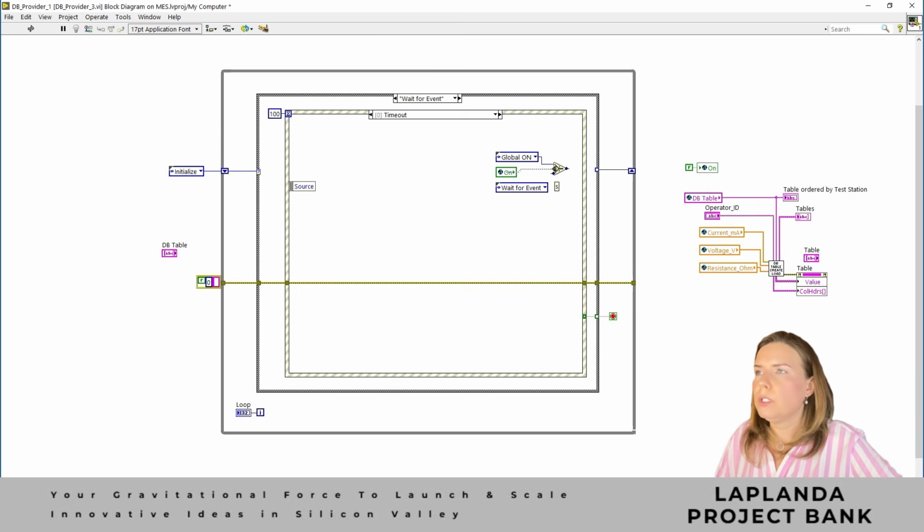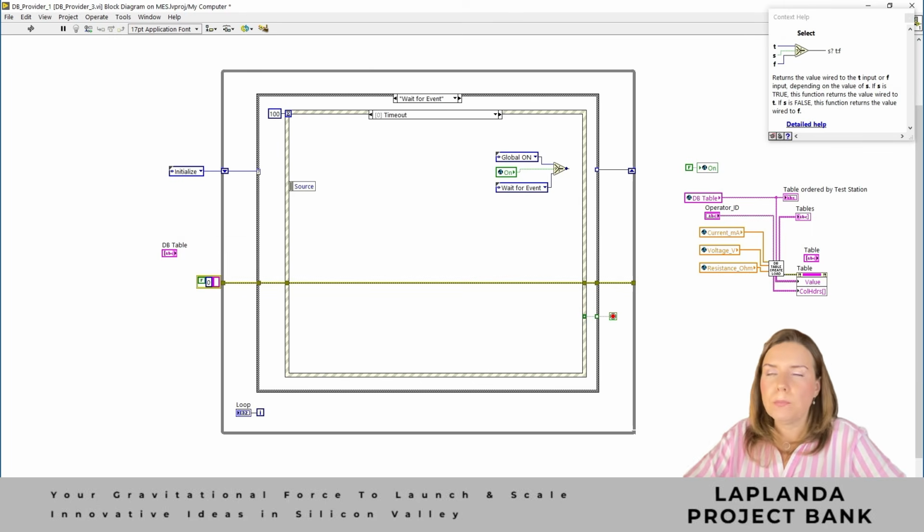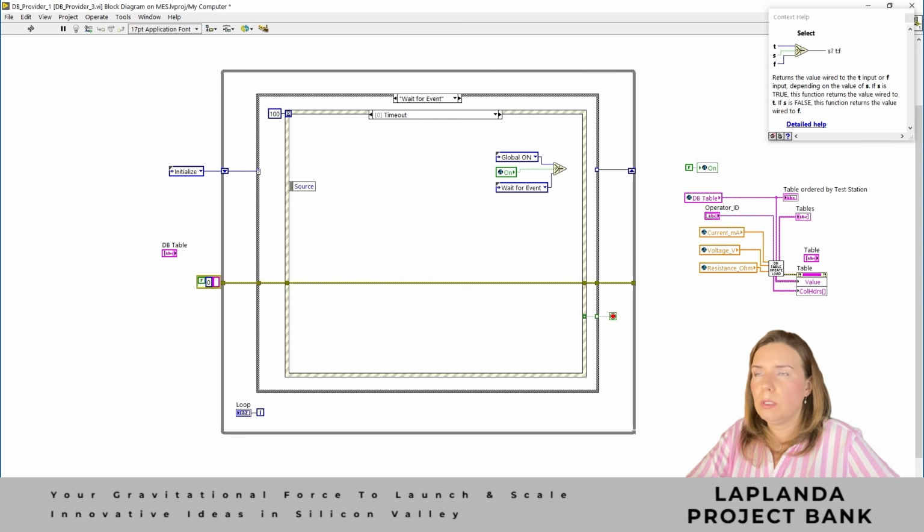Let's check the definition of the select function in context help. Select returns the value wired to the T input or F input depending on the value of S. If S is true, this function returns the value wired to T. If S is false, this function returns the value wired to F. And we can see all the inputs and outputs here.